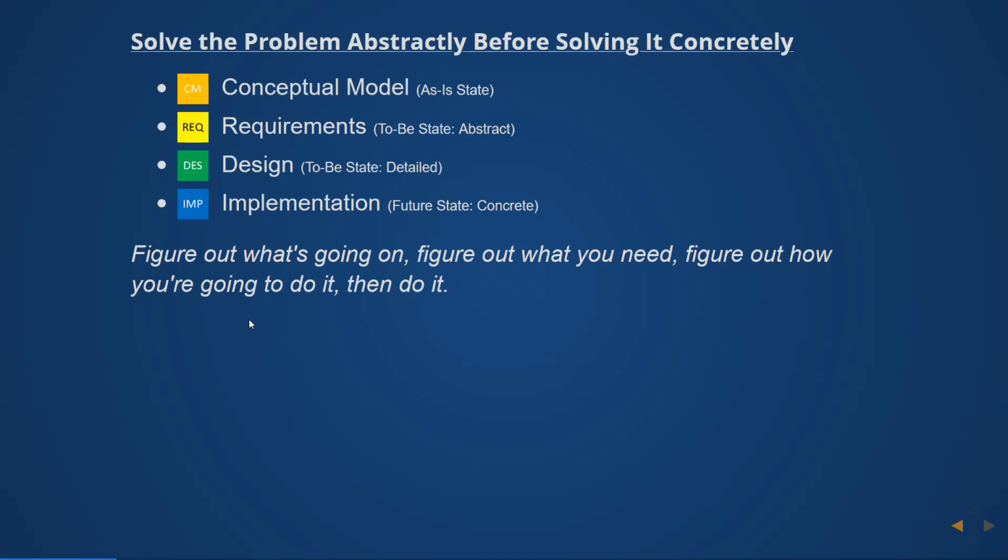The conceptual model is the as-is state, it's what's going on now. The requirements is the to-be state in an abstract form. The design is the detailed version of the to-be state, and the implementation is the concrete future state.